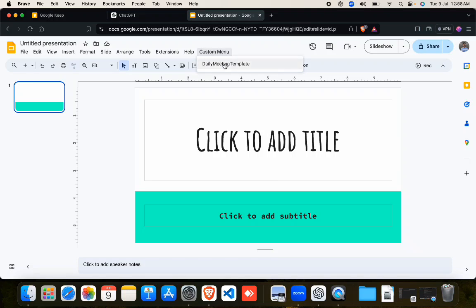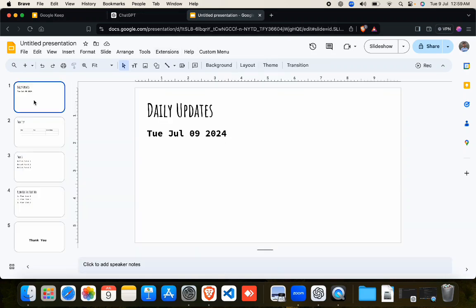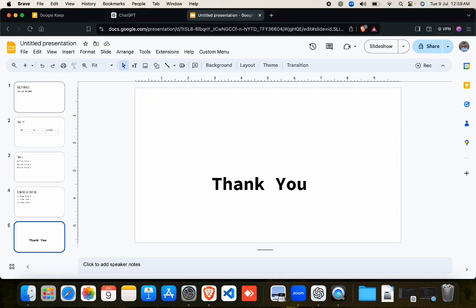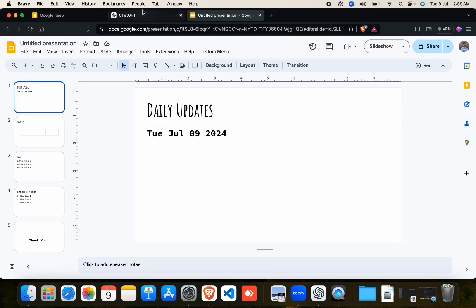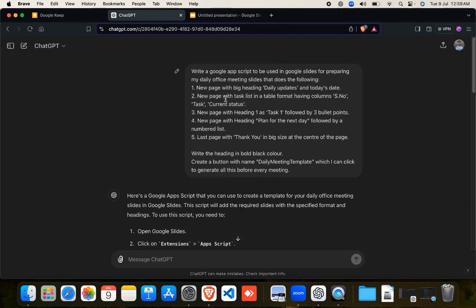Then go to this custom menu, click on Daily Meeting Template. You'll get the presentation you wanted. You can change it according to your need, and you can also amend the prompt of ChatGPT as per your needs.